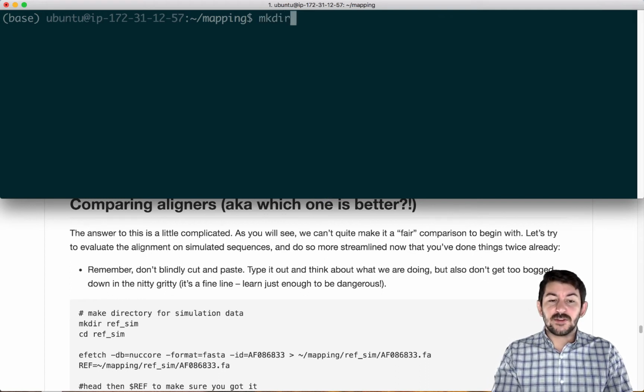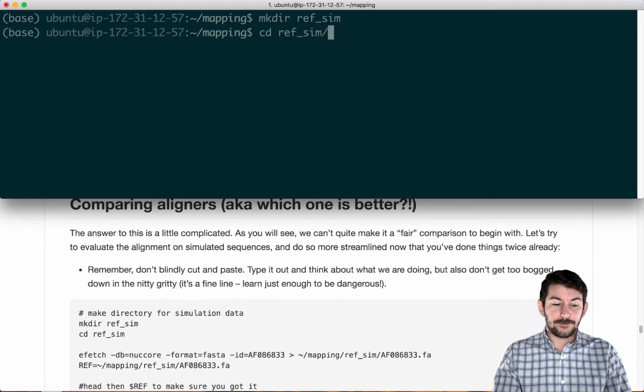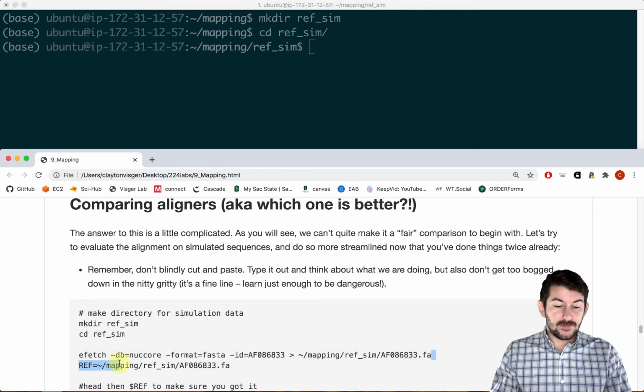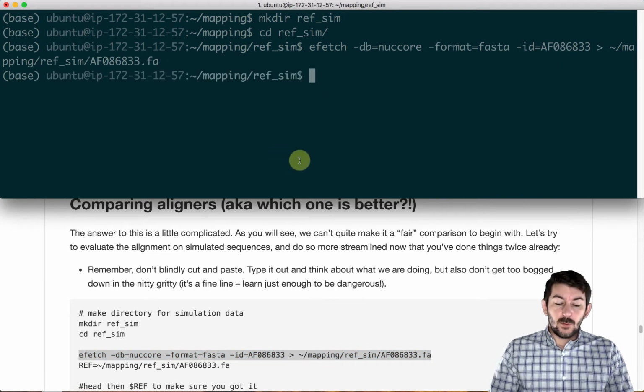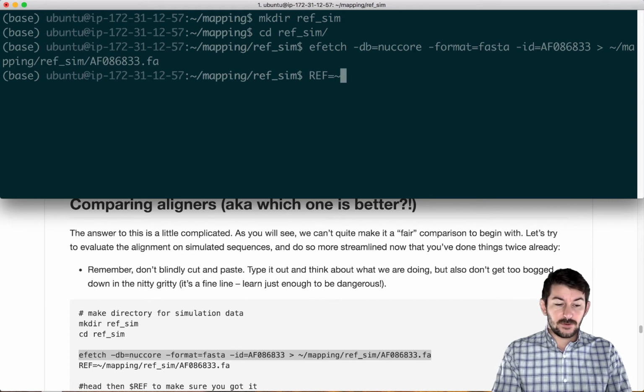So to start, let's stay organized. Let's make a directory specifically for our simulation from our reference, and we'll cd into our refsim directory. Now, we're just going to pull down another Ebola genome, and we'll go ahead and save that in here. And we will set this as our new reference. So this will be within mapping, refsim, and there it is.